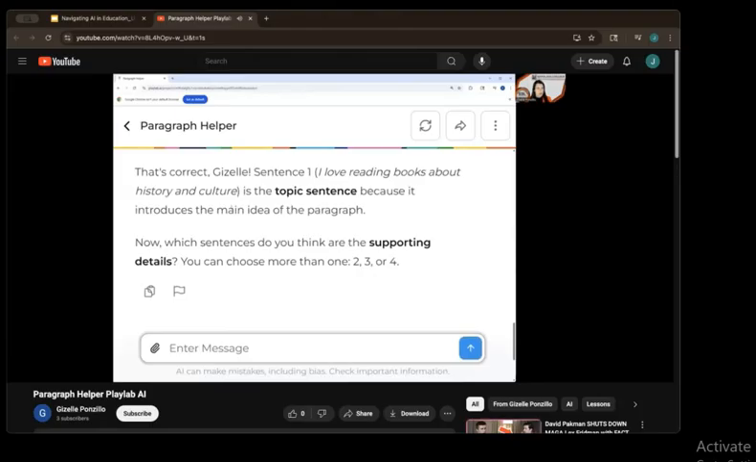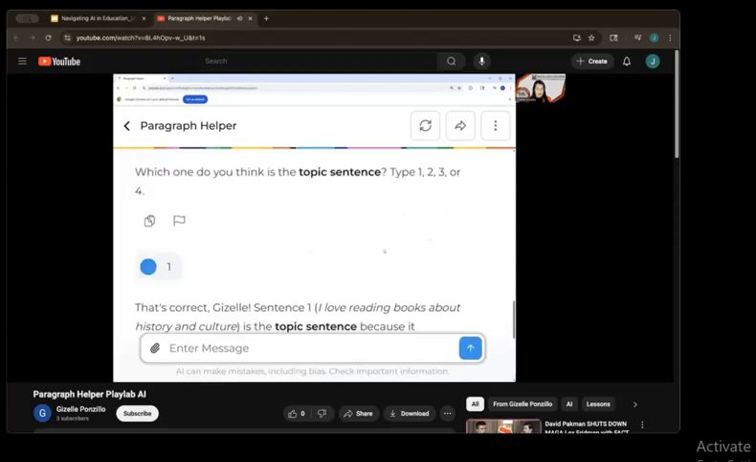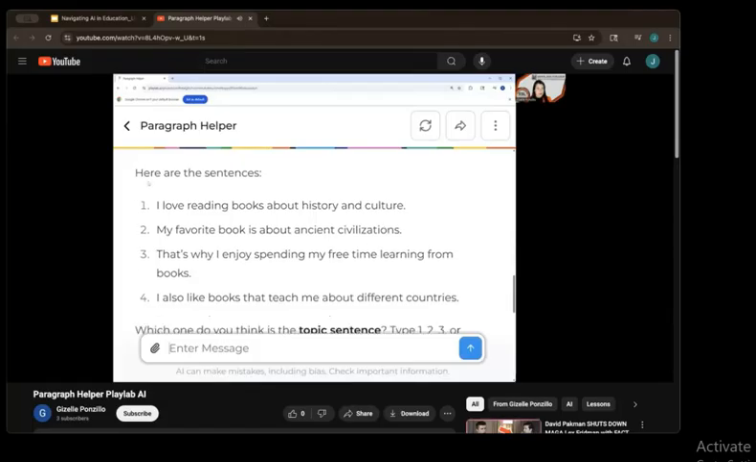That's correct, Giselle. And then it explains why that is correct. And then now it's asking me which ones are the supporting details, right? So let's go back and read it. Topic sentence. My favorite book is about ancient civilization. Okay, so number 2 and number 4, I would say.